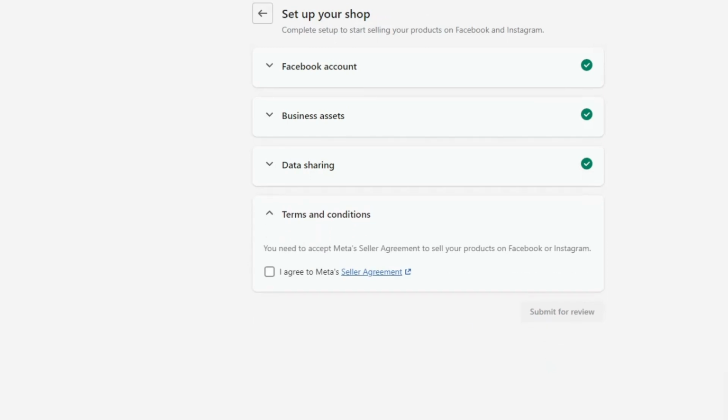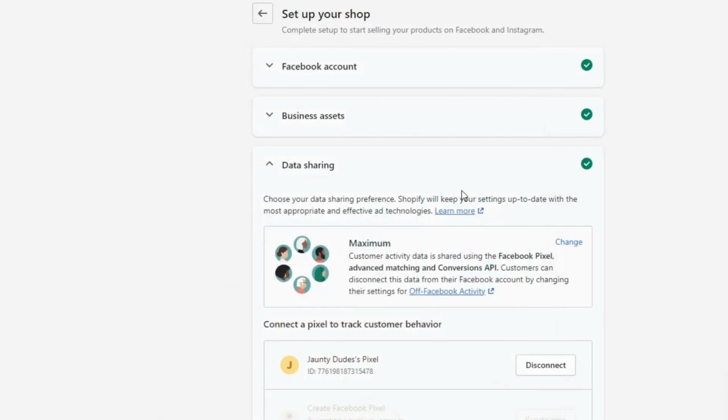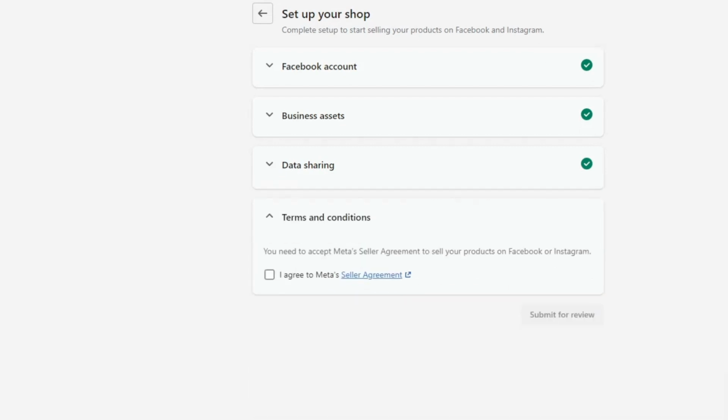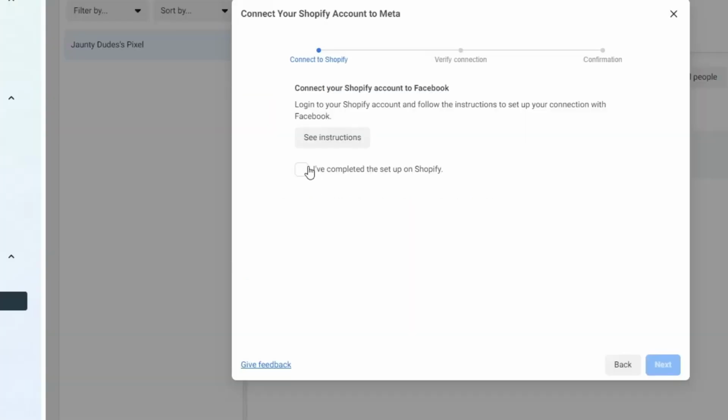Once you've accepted the terms and conditions, go ahead and feel free to review all the settings that we've set previously. We can even set the data sharing option to go from enhanced to maximum in order to make use of all the available analytics and options for our Facebook store. Now, let the setup finish, and after the entire setup progress is done, we want to connect our Shopify account to Meta. So firstly, choose the I've completed the setup on Shopify tick box.